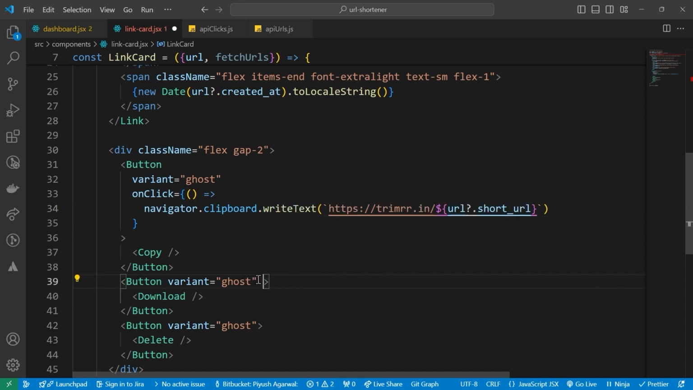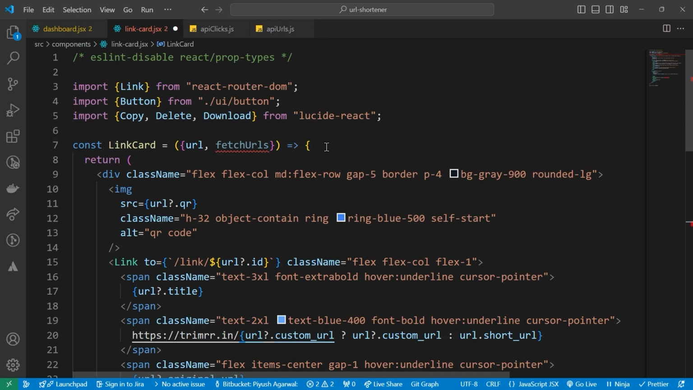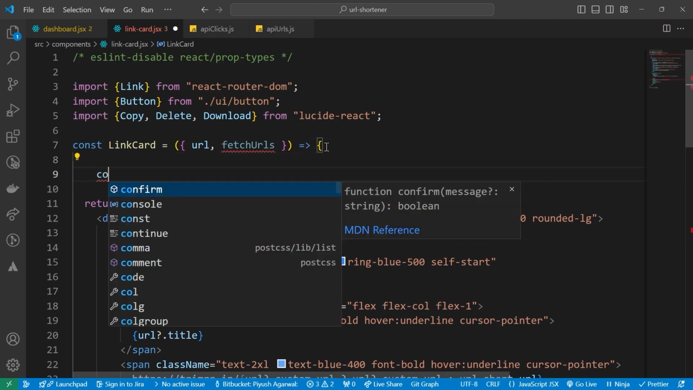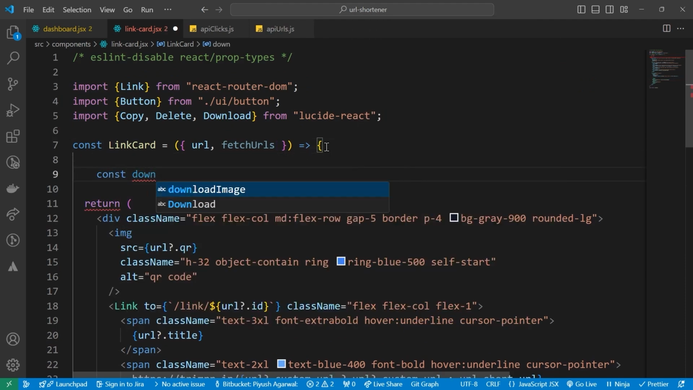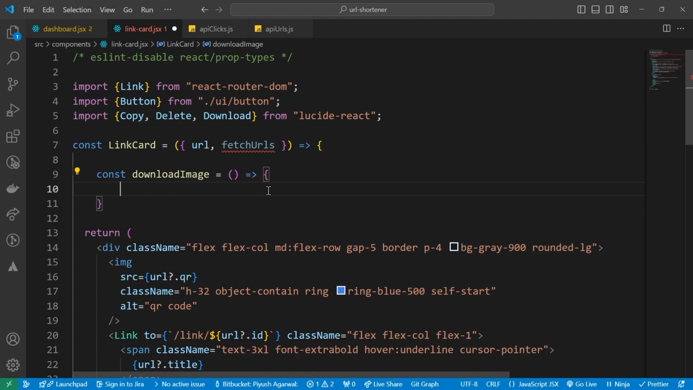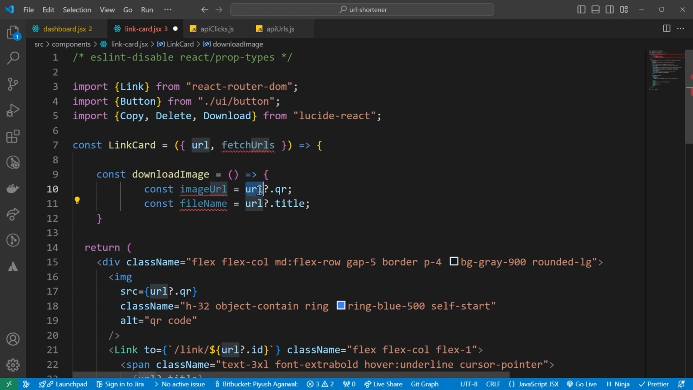Now let's worry about the download logic of our QR code. So let's create a function over here called downloadImage, and obviously this function doesn't exist yet, so let's create it over here. Const downloadImage, and first of all, we need to specify 2 things: what's going to be the image URL and the file name, right? So our image URL is url.qr, and our file name is going to be url.title.